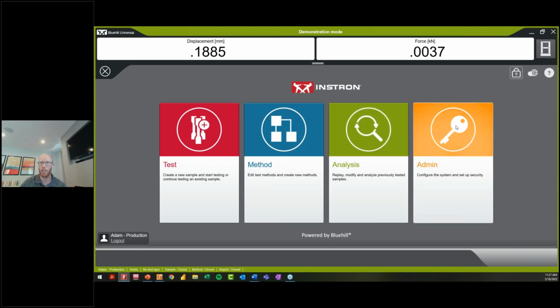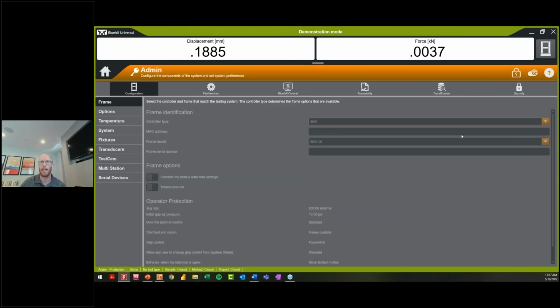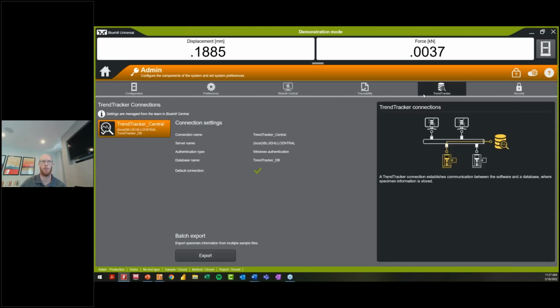And the batch export I want to show you is in our settings. So in our admin module, that if you have the TrendTracker plugin, you will see this TrendTracker menu. So if I go to the TrendTracker menu, that I can manage the different connections that I have. And because I'm connected to Bluehill Central, that these settings would actually be able to be configured remotely and in one place in Bluehill Central.